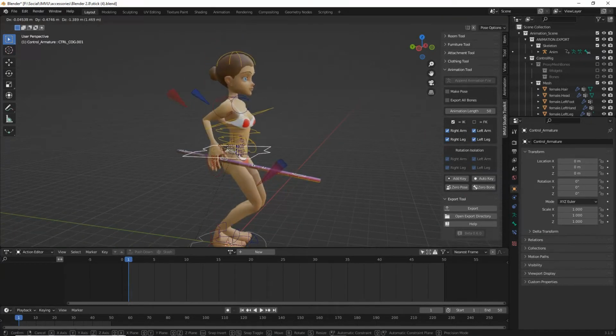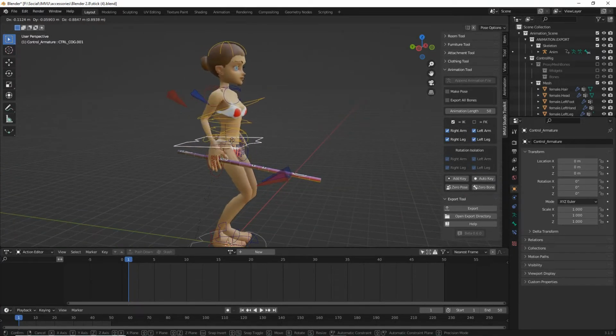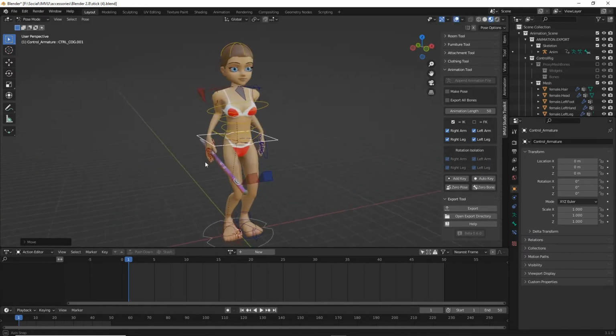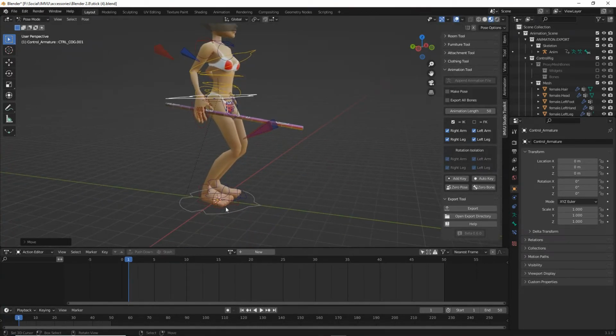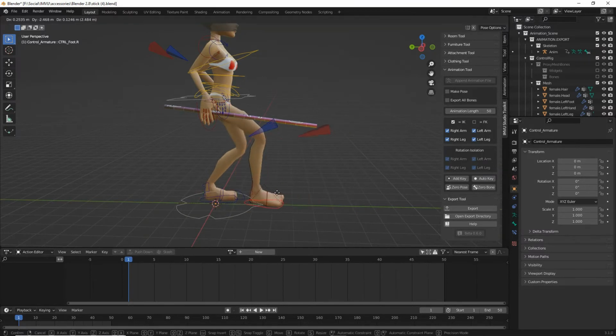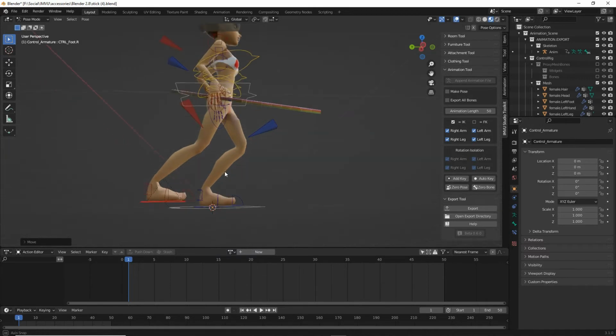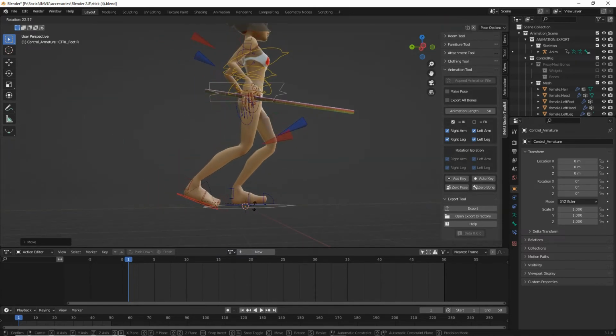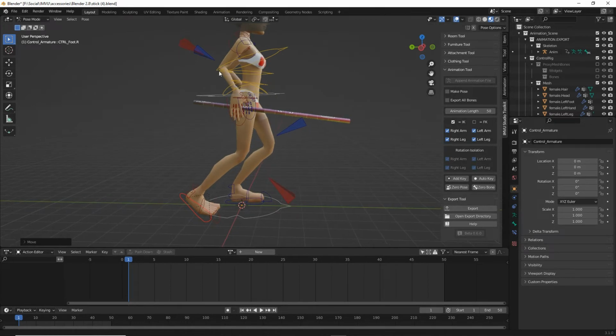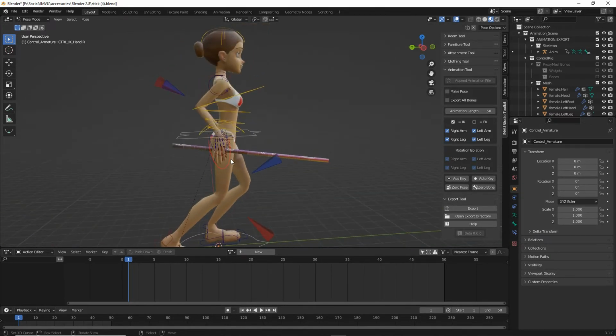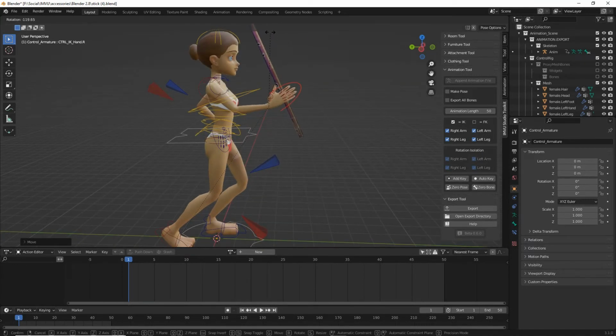So press G to grab and R to rotate. G to move, R to rotate.